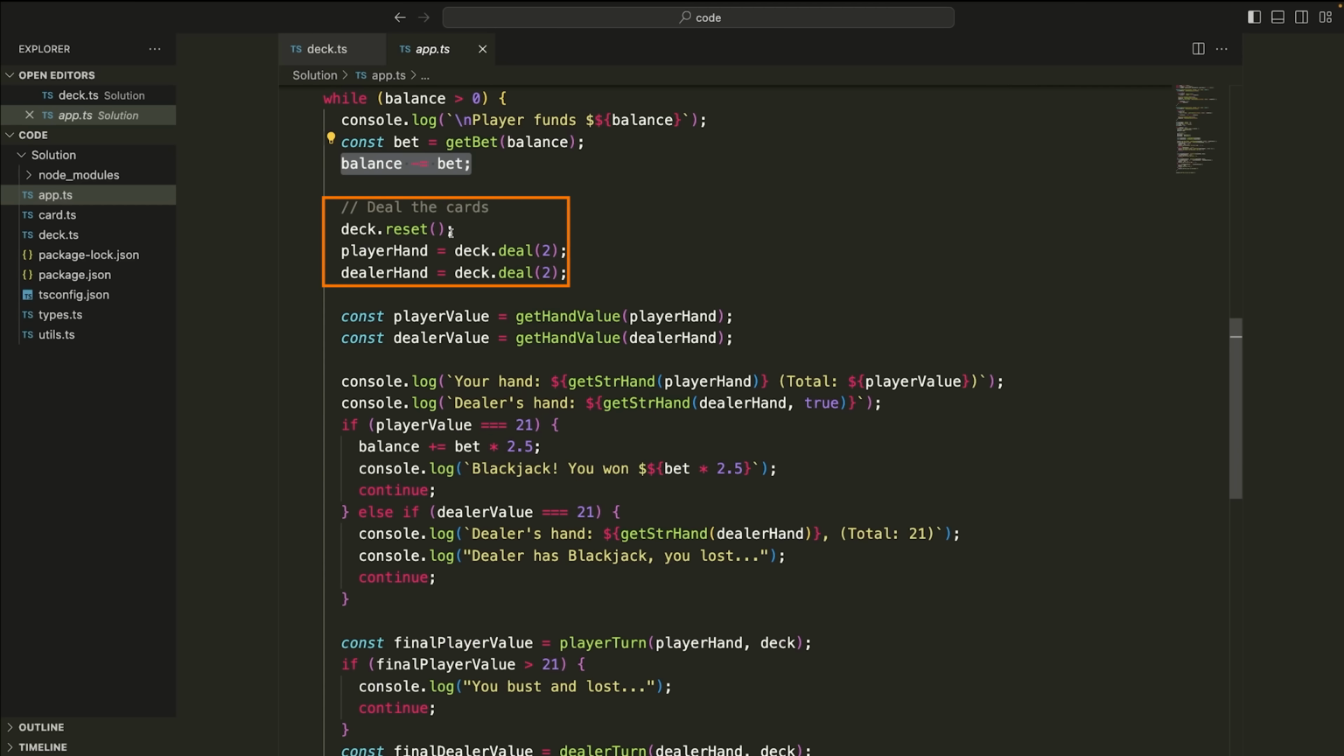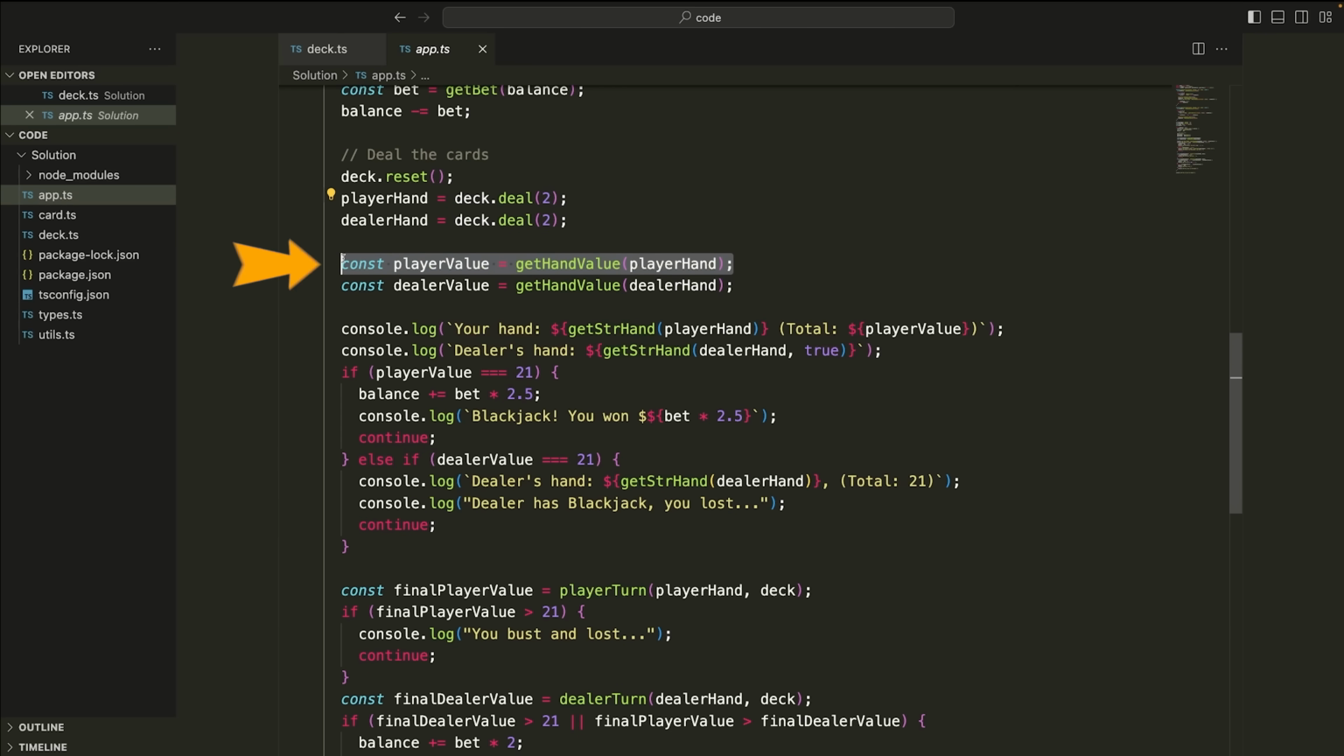Moving on, we now deal the cards. The first thing we do is reset the deck, and when we reset the deck, this will shuffle the cards for us and give us a fresh deck with all 52 cards. We then create a player hand and a dealer hand by dealing 2 cards and getting them inside of an array. If we look at deal here, we can see that this returns card, and this is an array. And when we put 2 here, this is the number of cards that we're dealing. So we're going to have 2 cards for the player hand, 2 cards for the dealer hand. That's how we start. Next, we get the value of the player hand and the value of the dealer hand.